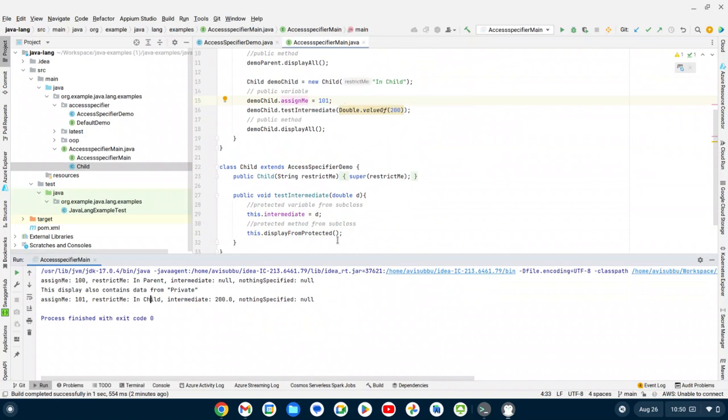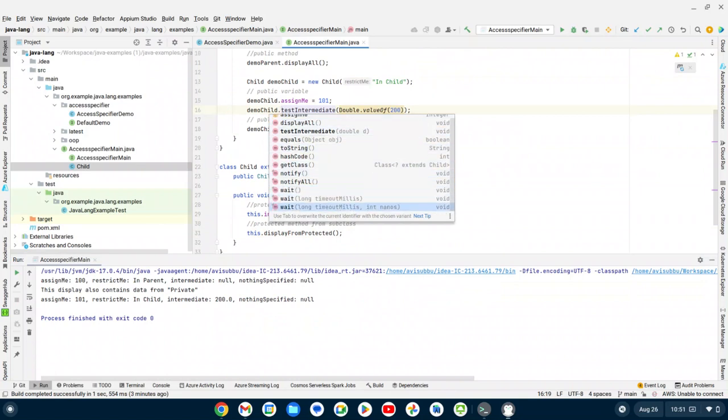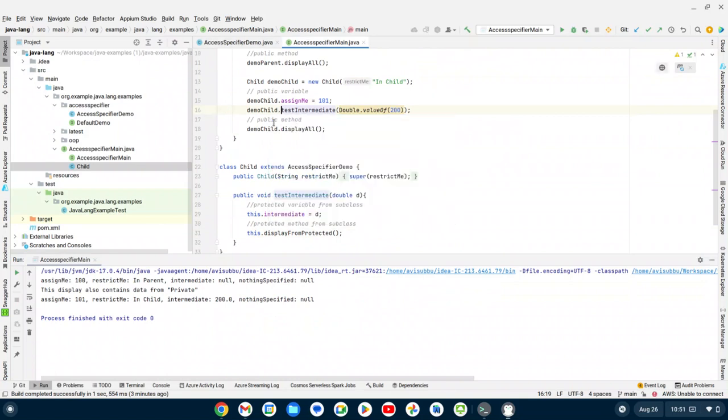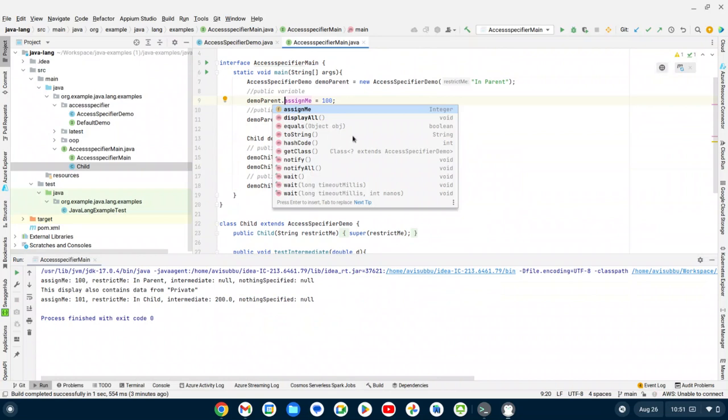And we are passing the restrict me in child, and the intermediate, which is the protected data member, which we are assigning 200. So it's 200, and the default data member is not at all assigned. Why is the default data member not assigned? If we see here, even in child, the default data member with nothing specified is not visible. And even if we create an object of type parent, even there as well, the nothing specified is not at all visible to us.